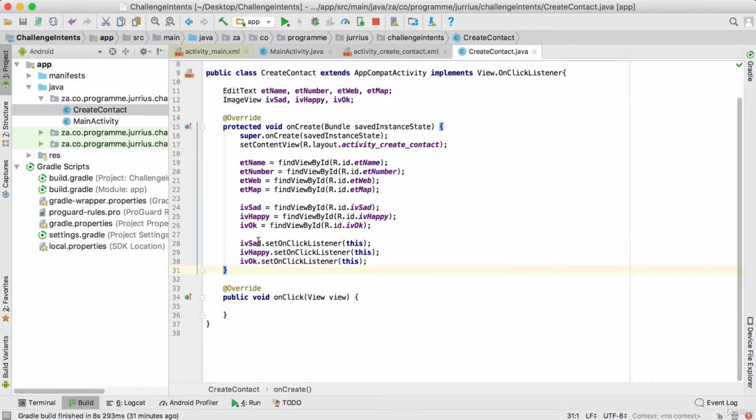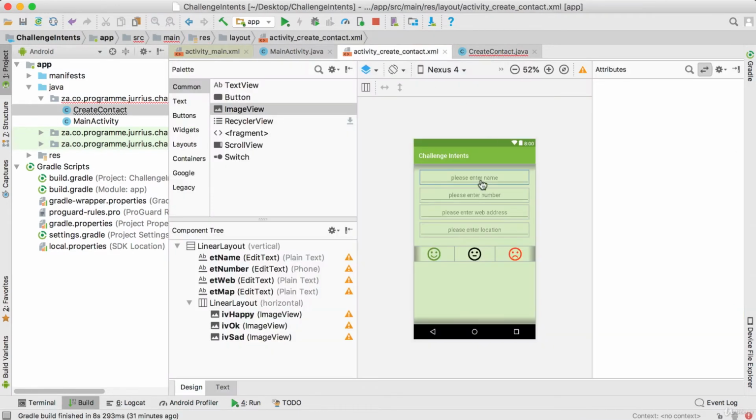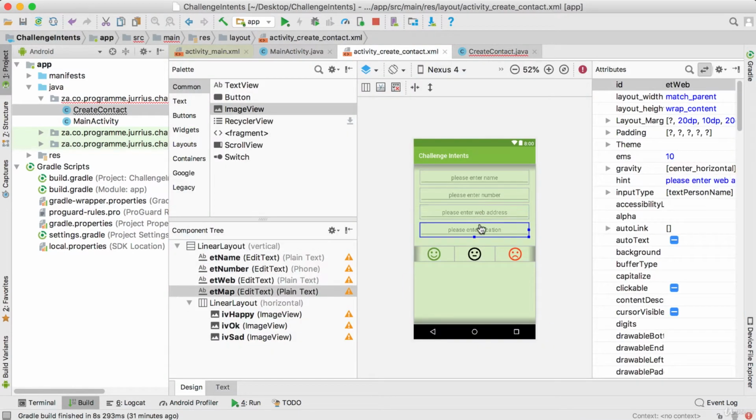Right, so all 3 of them will come into the same on click method, and we need to check now which one of these buttons was actually clicked. So we're going to do that now. First thing before we check which button was clicked is we need to make sure that the user entered data on every single one of these.